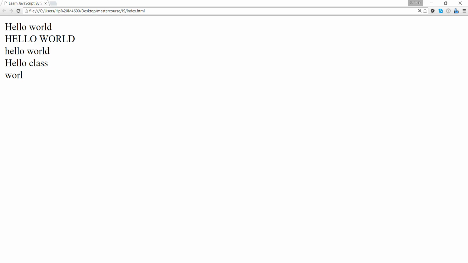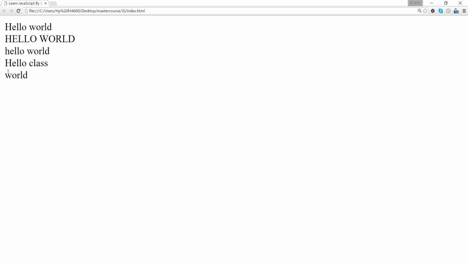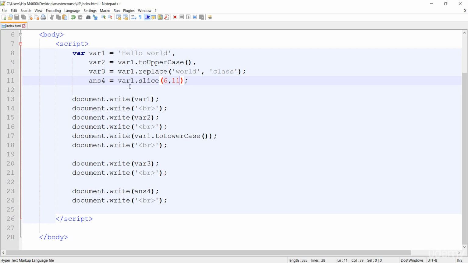So refresh now from world, and because this is 6, so this should be 11. Save and go back to the browser and refresh. Now I'm getting the world only. So I think you just understood about the slice. This is really common, but there is another way to do the same thing with a little different method.